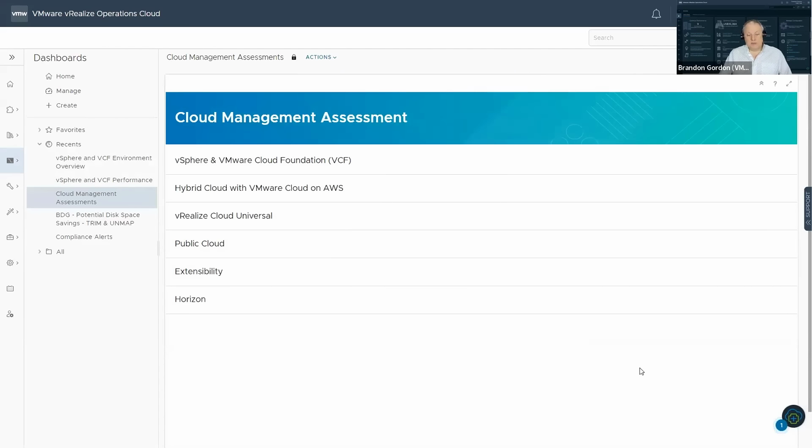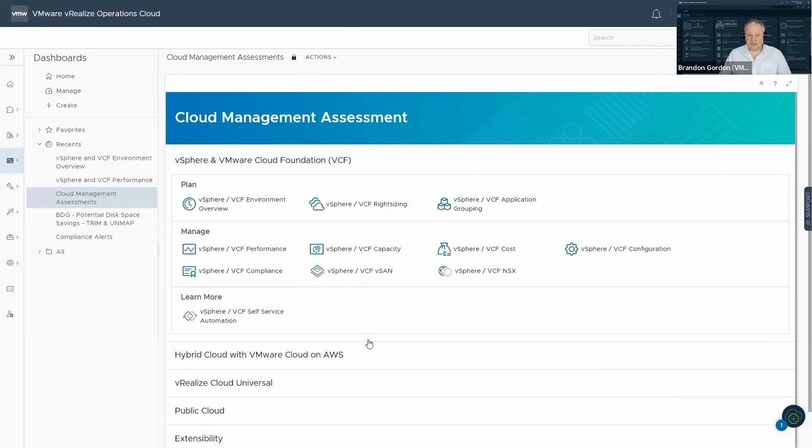assessment. The big difference here is now we have this broken down by the environments that we're looking at, and it's use case driven. The first section here is looking at vSphere and VCF. If you're looking for just straight up vSphere data or VCF data, either way, you can go in here, and we've broken it up into basically the two main stages.